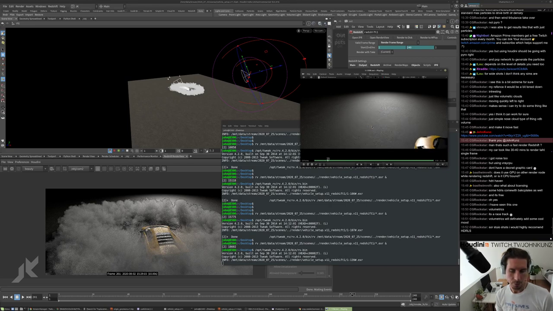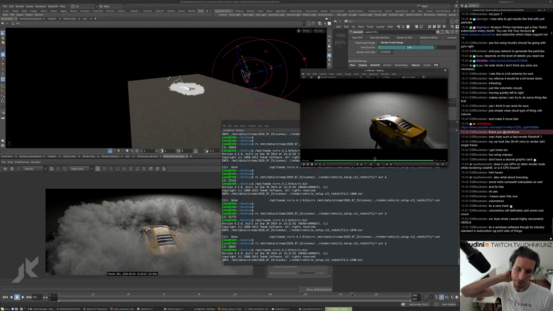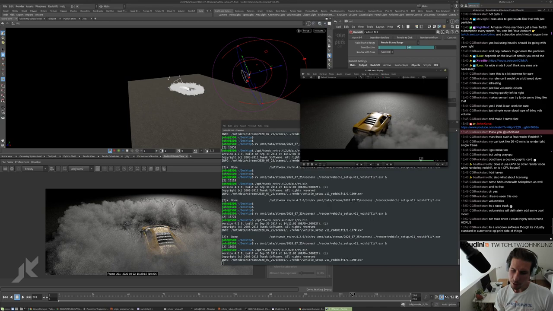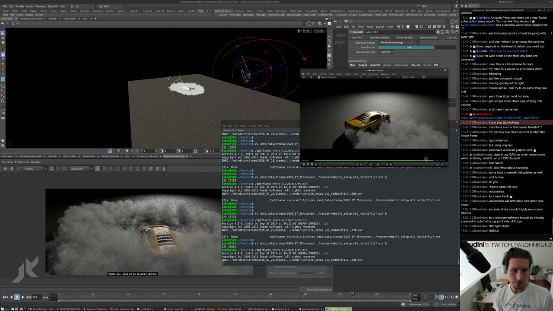HDRIs. Yeah, sometimes I use some HDRI, like a box, softbox, or stuff like that for the lights. I don't know the specific values, but I can imagine there are specific values and stuff for studio lighting.